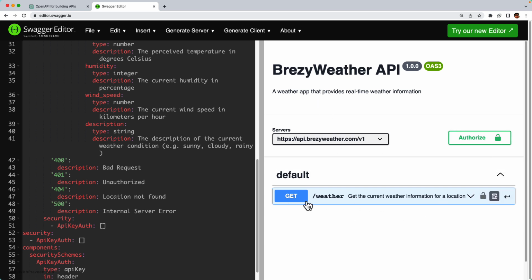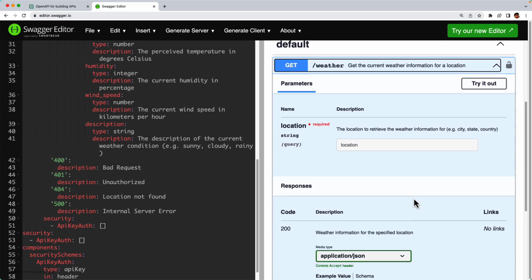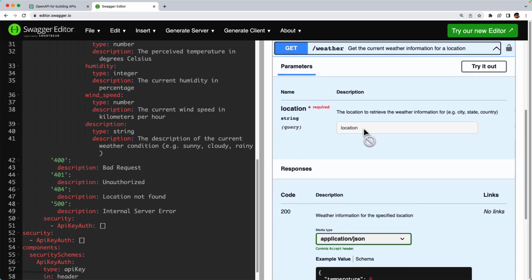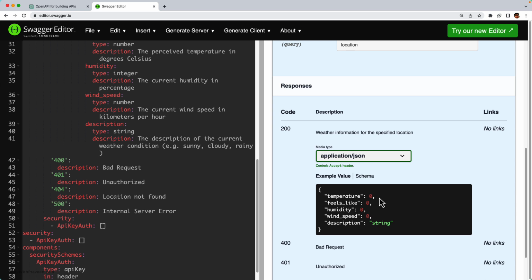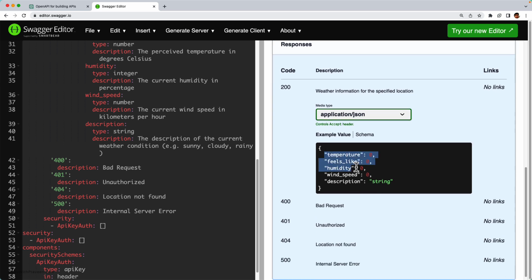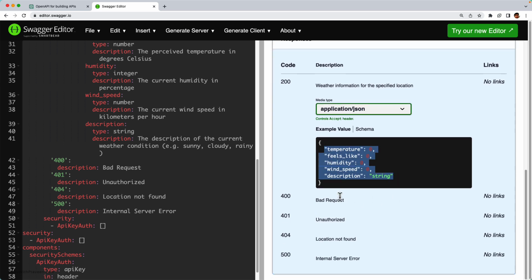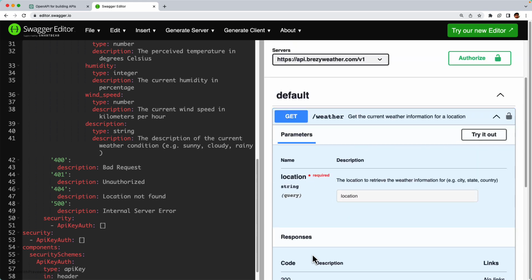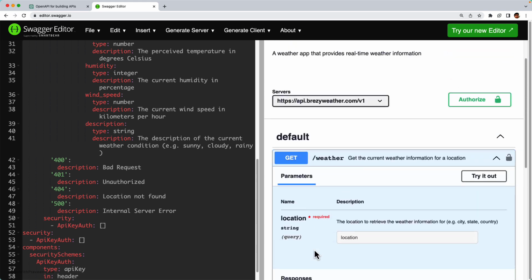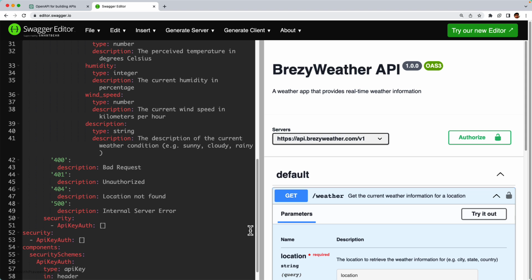We have one API endpoint designed, get slash weather is the URL, nice title. If you expand, we need to pass the location as the parameter. Okay, we have the responses. You see, it has given me the schema as well, a sample schema and the expected outputs. 200, 400, 401, 500. So all these are the bare minimum error codes that you need to consider. That's great. So with this, we can get started and then keep refining it.